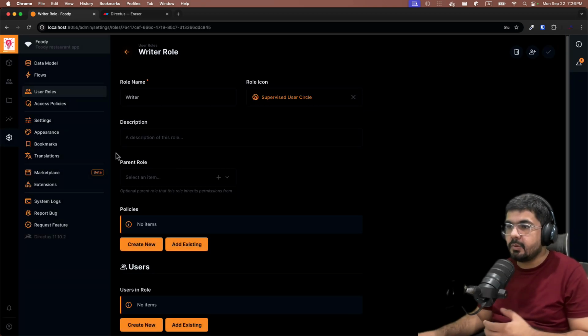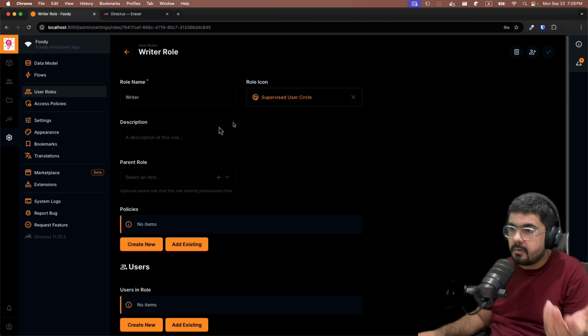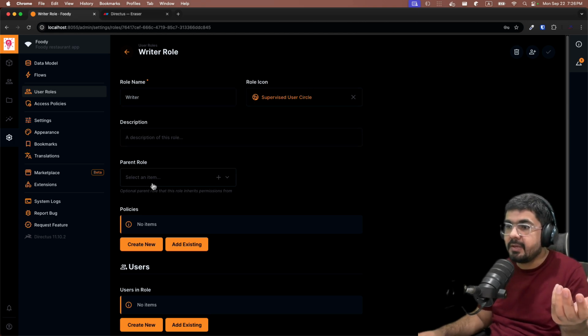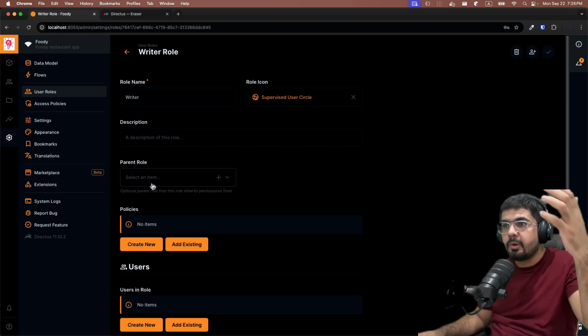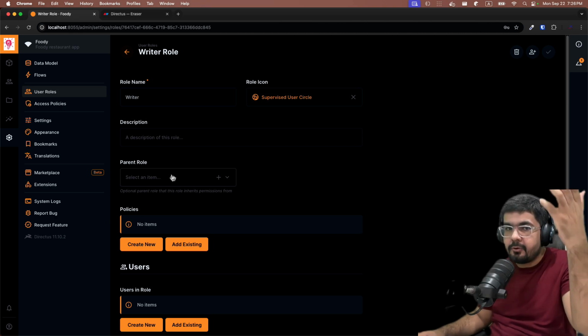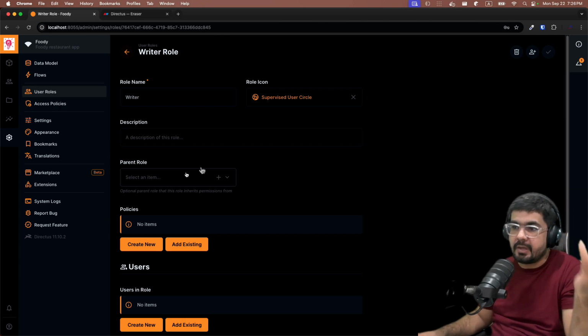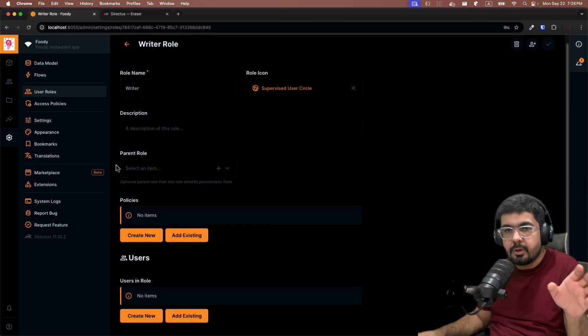And once we save this thing, you can see that we have a writer role over here. You can select an icon if you want. You can provide a good description if you want. You can even select a parent role. So you can also have a hierarchy of parent-child relationship in which, if you mention the parent role, it will automatically inherit all those access policies of the parent role as well, right? But right now, we don't want that parent role thing.